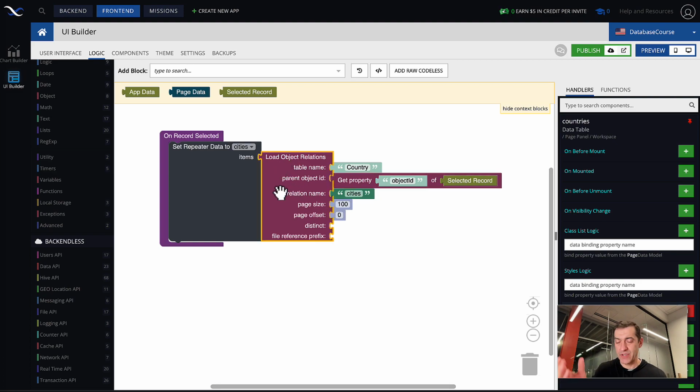And then this block returns a collection. We set it as the repeater, and then the UI just starts rendering all this data. If you are using one of our SDKs and programming with code, you will see exactly the same behavior with the same parameters, where you specify parent object ID, the table where that object lives, and the name of the relation, and then the related objects are loaded back.